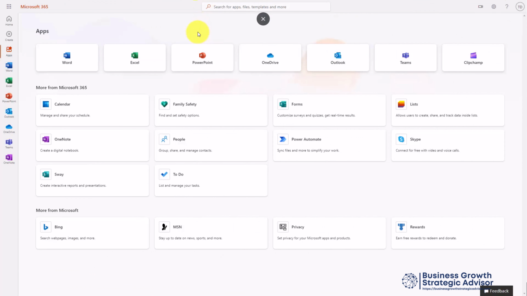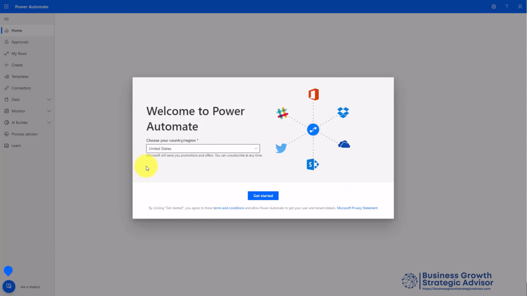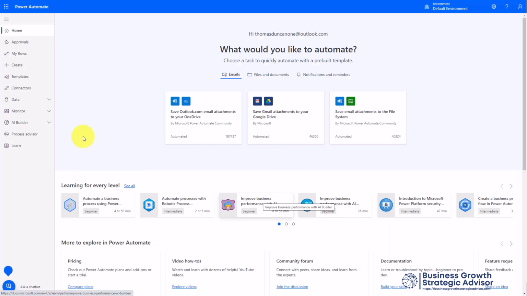Welcome back. An automation app that you have available inside of Microsoft 365 is called Power Automate. And you can go inside of Power Automate. Power Automate will ask you to declare your country or region. You'll then click Get Started.